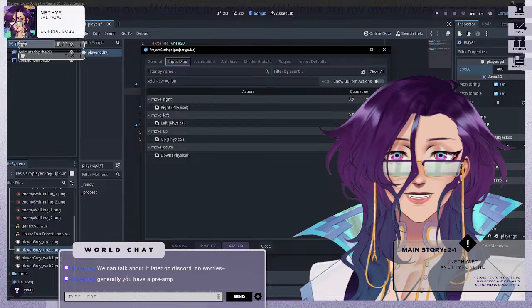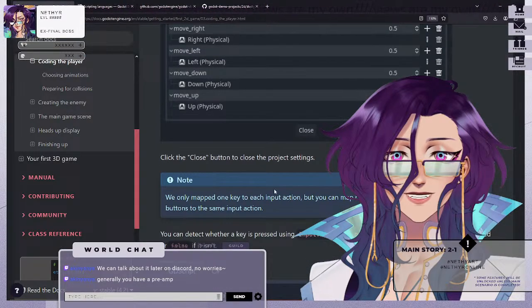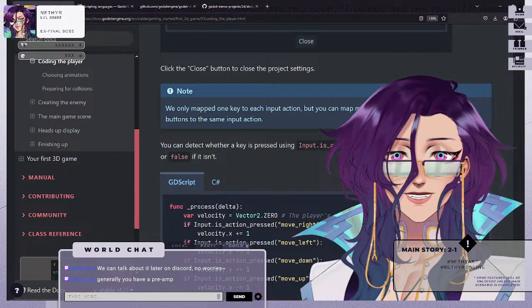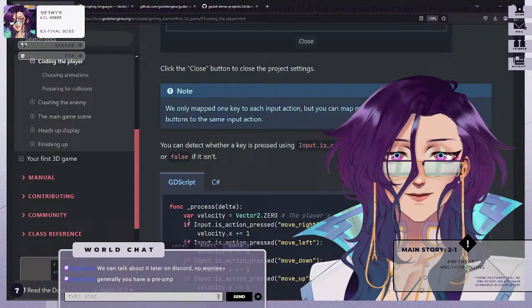Let's see here. So we got the input map. What's next? Click the close button to close the project settings. Okay. Close. And then you can detect whether a key is pressed using input is action pressed, which returns true if it's pressed or false if it isn't.